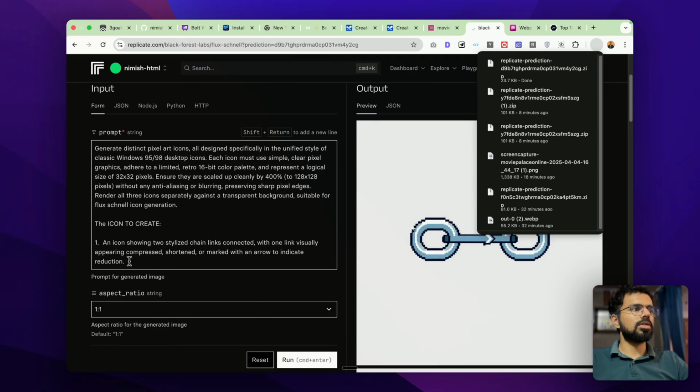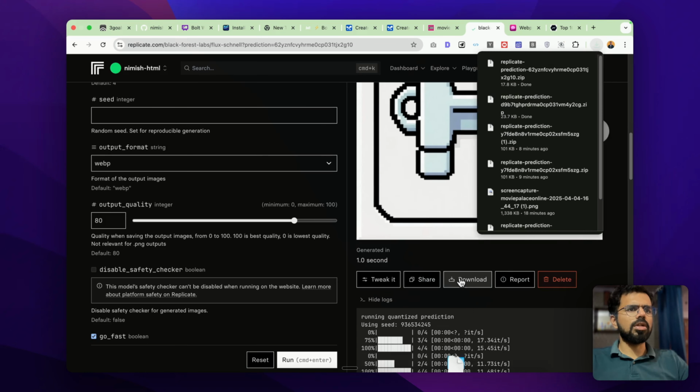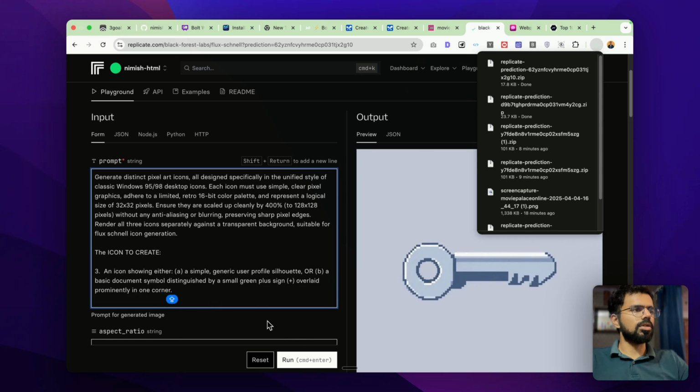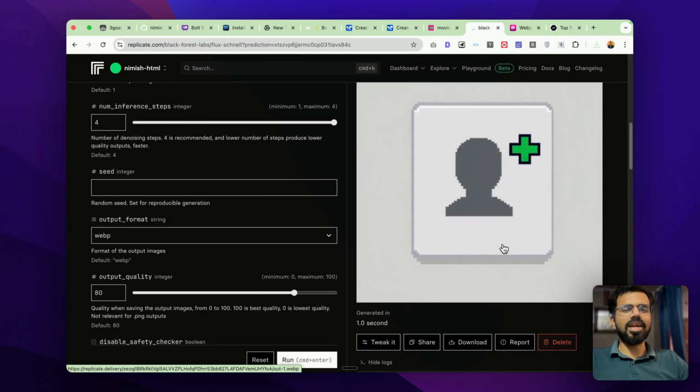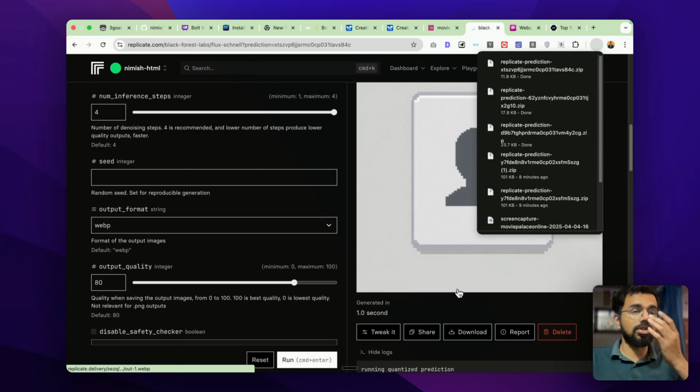Then let's drop the second prompt. Okay, I like the first image. Let's download this and let's generate the third one as well. I like the second icon over here. So I will just download this. And now we have all the things that we needed for generating the website.